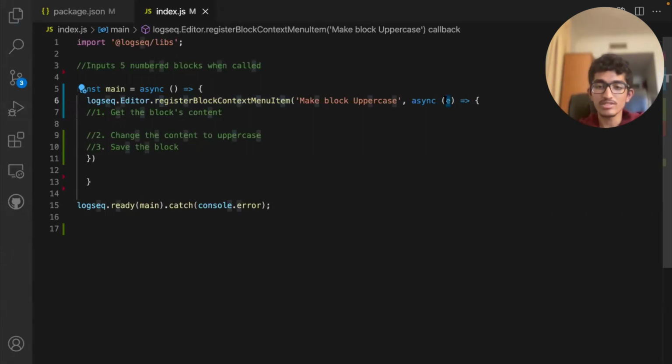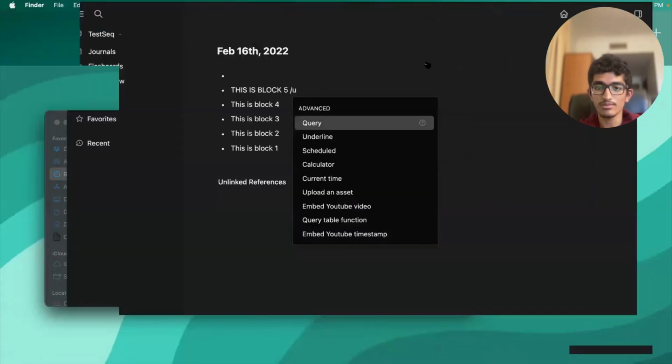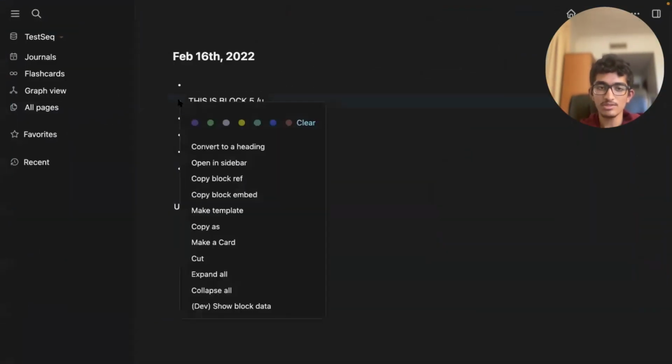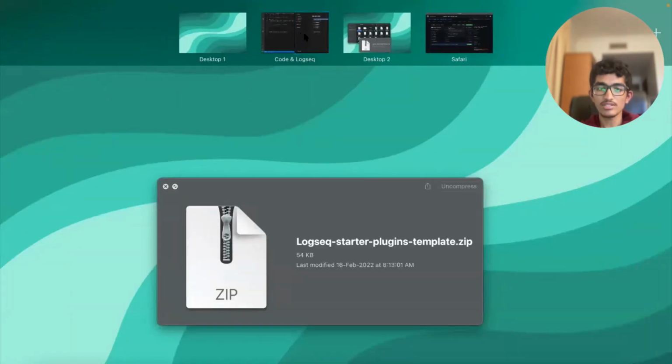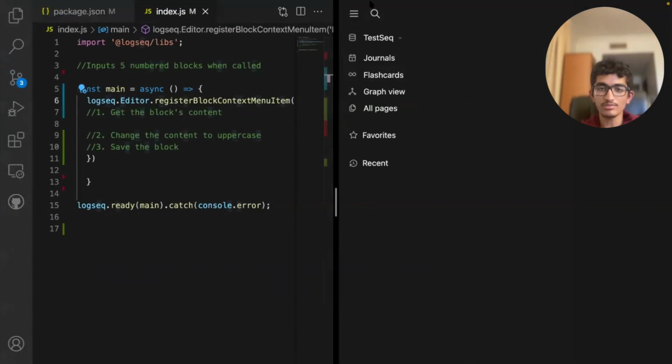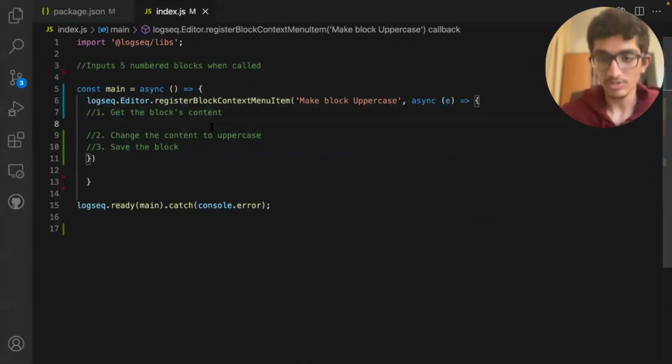This UUID is the same thing that happens when you bring up Logseq and just copy block ref. This ID over here is what the UUID is. So now when you call the function, this UUID is already being given to you.